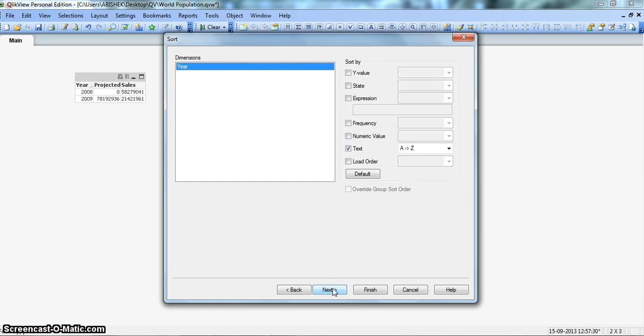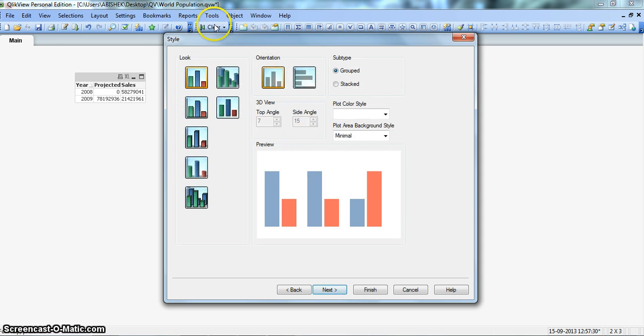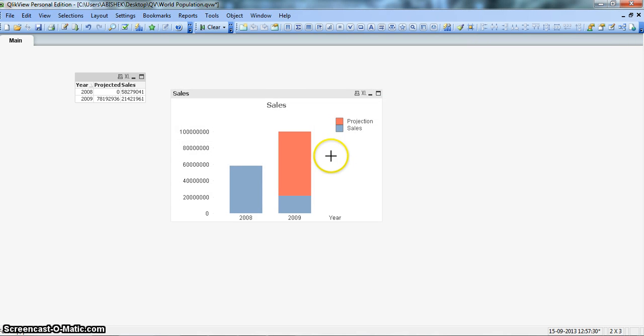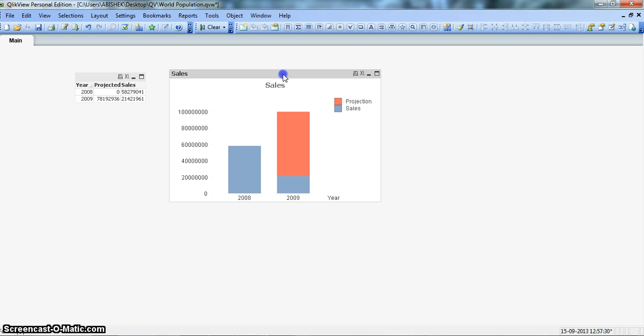Click on Next, again Next to come into this Style section, and here we have a subsection called Subtype. We will enable this Stacked option. That will change the look and feel of the chart from a normal grouped chart to a stacked chart. So for now we click on Finish, and here is our small stack bar chart. You can see that's how simple it is to create a stack bar chart in this video.